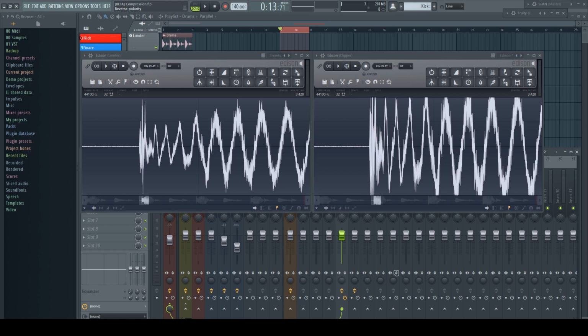Our hearing doesn't recognize peak volumes at all. What we hear as being loud or quiet is the average volume of a sound, and in such waveform displays, this is represented by the body of the waveform. On the left-hand side, the limiter left the shape of the transient intact, but pushed everything down together. This results in a very clean sound without any distortion, but the part which we perceive as being loud got pushed down as well.